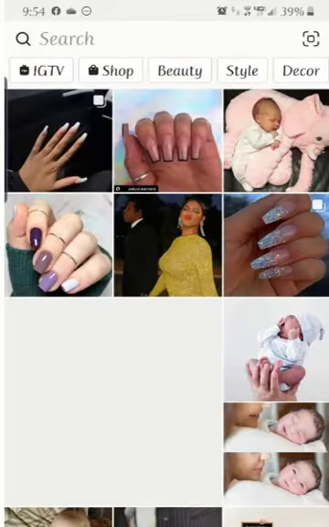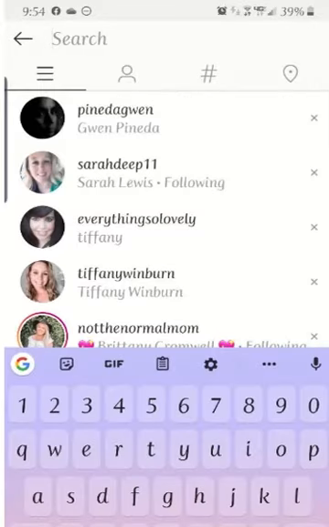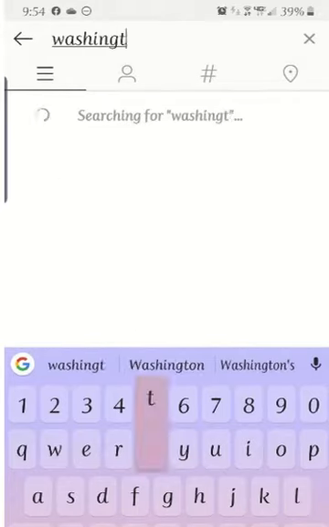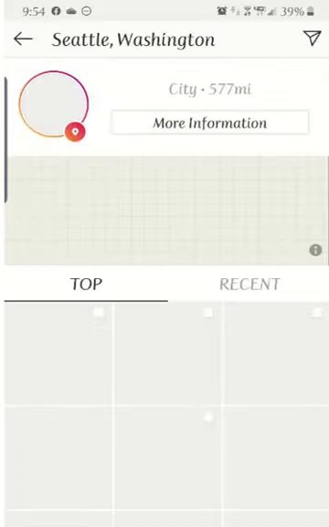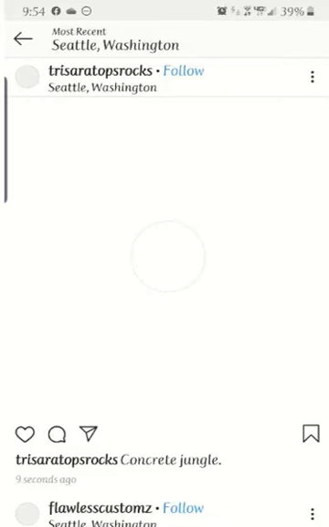Anyways, now for me to do follow and things like that. If I want to follow somebody, let's say I want to follow someone in a city, I can just click Washington. I want Seattle. I'm going to go to recent, and I'm going to click probably on the first one. I don't know because I can't see it, because my internet is slowing way down.